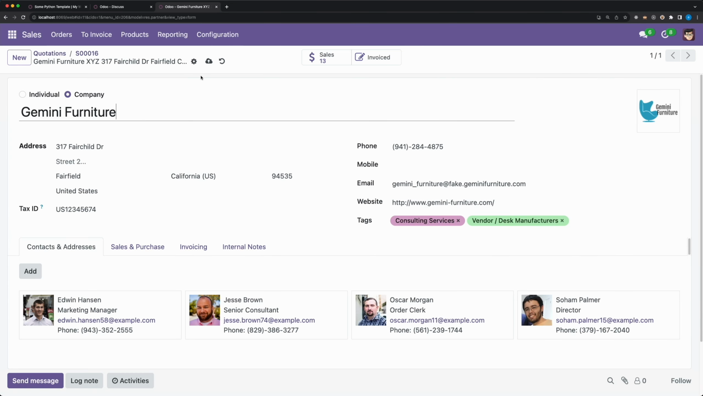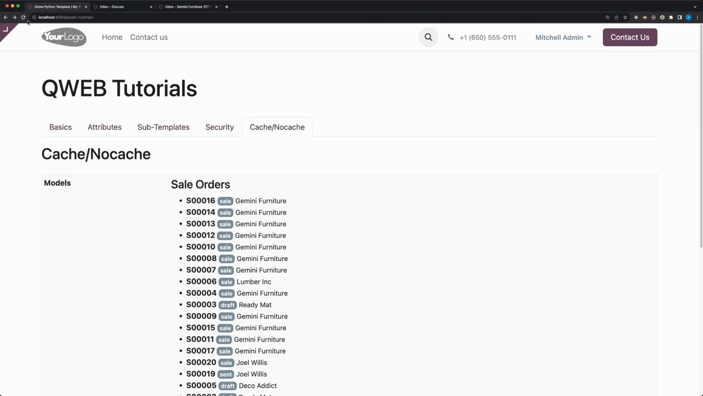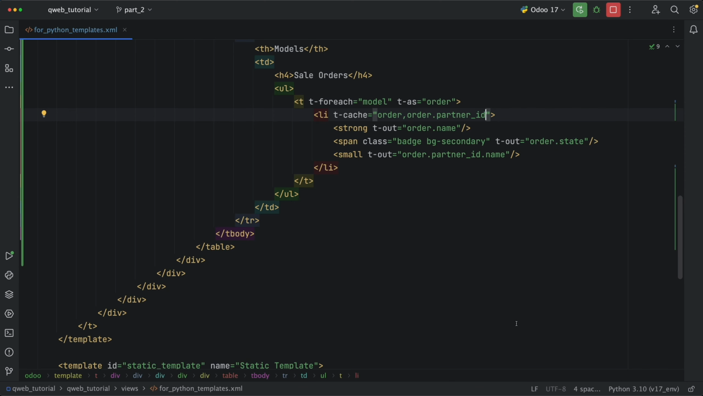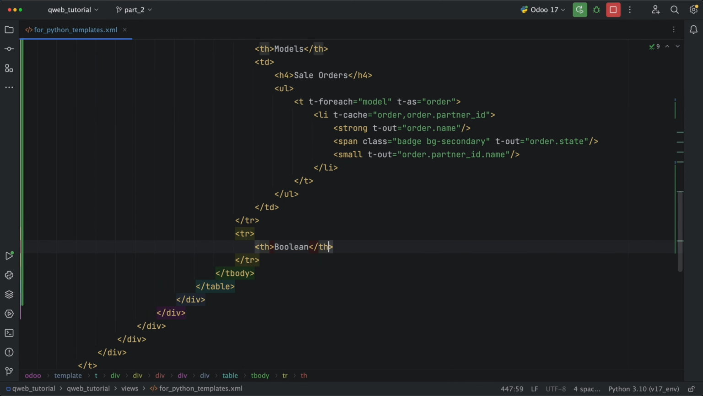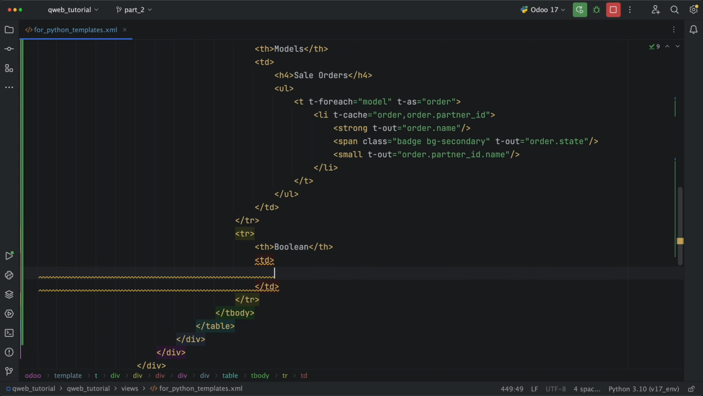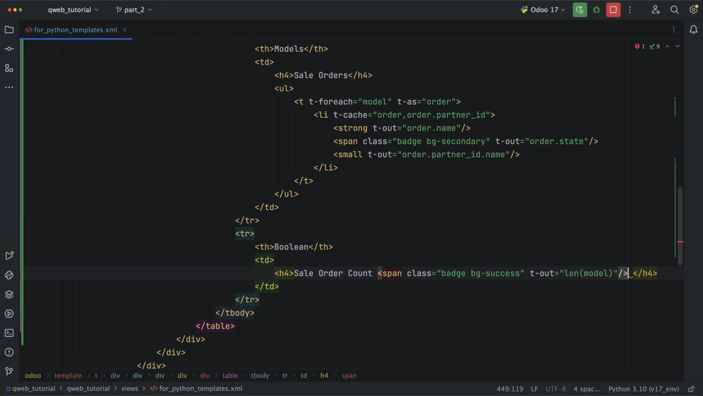This has only basic elements but is beneficial to other models like blog posts, wherein the content is coming from the database. We can also use a boolean value in t-cache, wherein if it's a falsy value, the cache will be automatically invalidated. For example, for sales order count, we don't want to cache it for logged in users, but will be cached for public users.